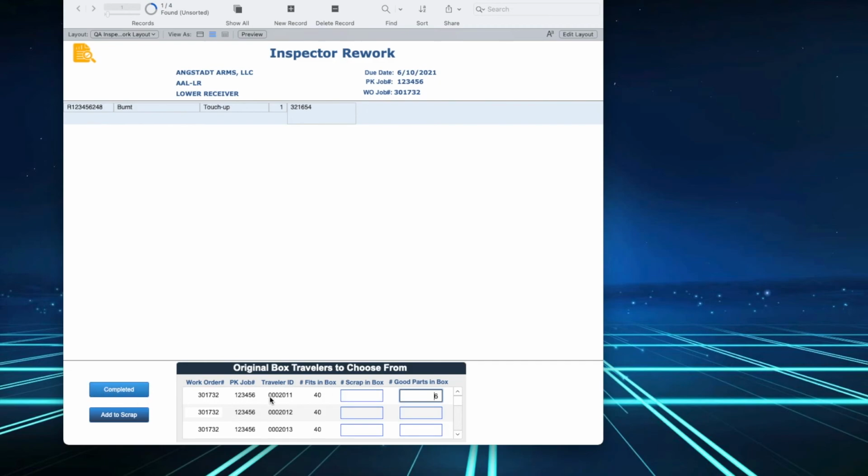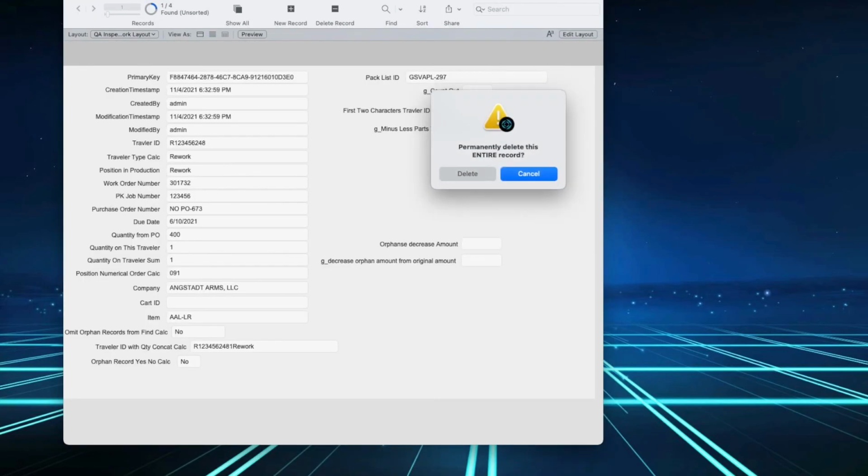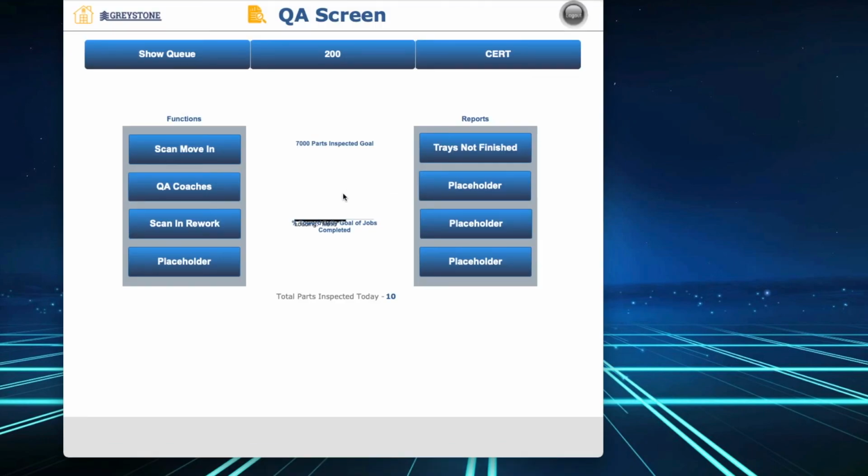So right now I'm just going to say the part is good. I'm going to say that gives me 7 in the box. I'm going to complete that. Total number of parts I inspected was 1. And that record's gone. So this Traveler, for that touch-up job, it's done. It's no longer needed. It's now just trash. We know how many items we have in the box. Everything's good with it.